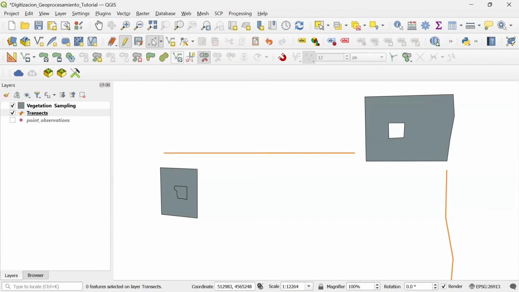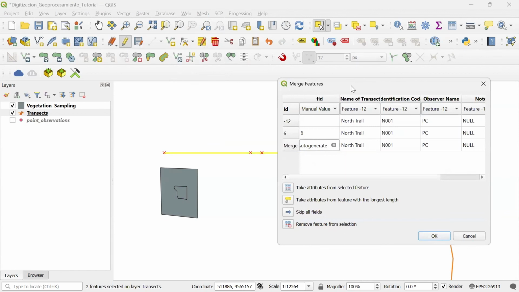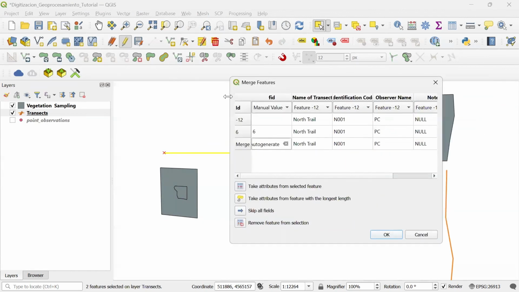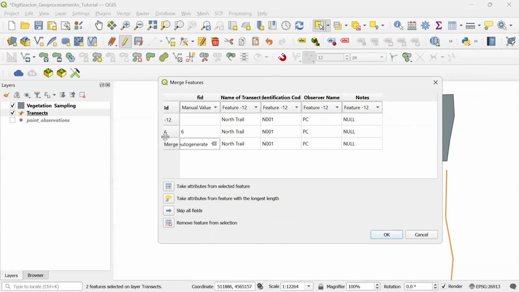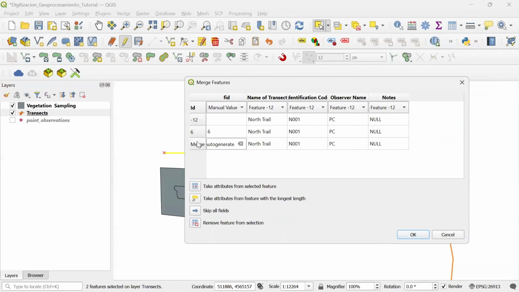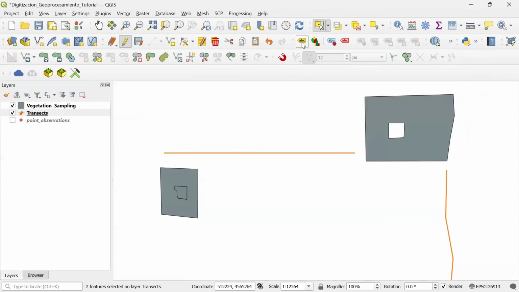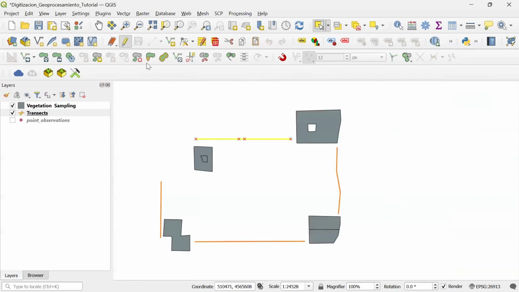And now in order to merge, I select the 2 lines because I want to merge them back together. And now I click on merge selected features, and just exactly as what we saw by merging the polygons, you can select which line you want to use to transfer or to pass the data. And then I click OK. Then if I select it again, it's all 1. And I save my changes, and I'll disable editing.